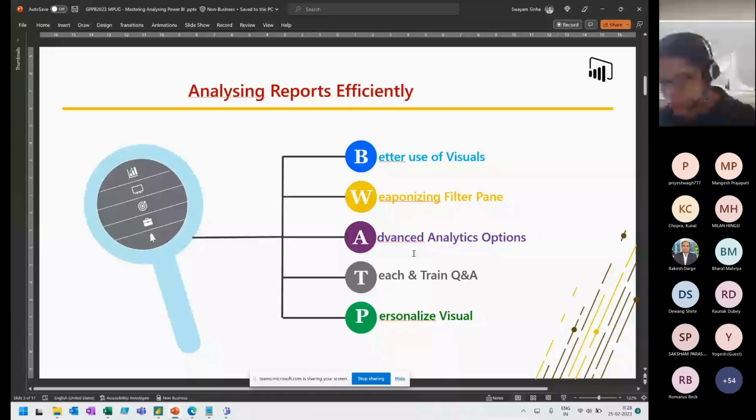Better use of visuals. One of the best practices of report design is how you design your storytelling, right? Lesser visuals, lesser amount of information, but the flow of information is absolutely correct. Less cluttering. Yes, giving the end users flexibility to slice and dice, to explore, to personalize, to ask Q&A. I think that's the best way of providing end users the power to analyze reports efficiently.